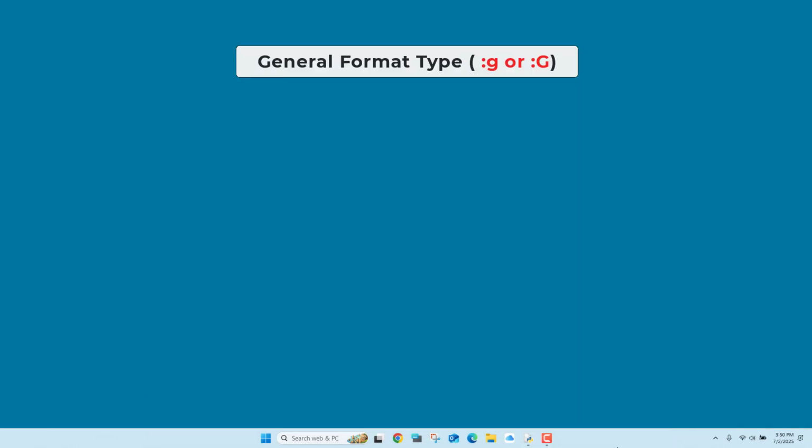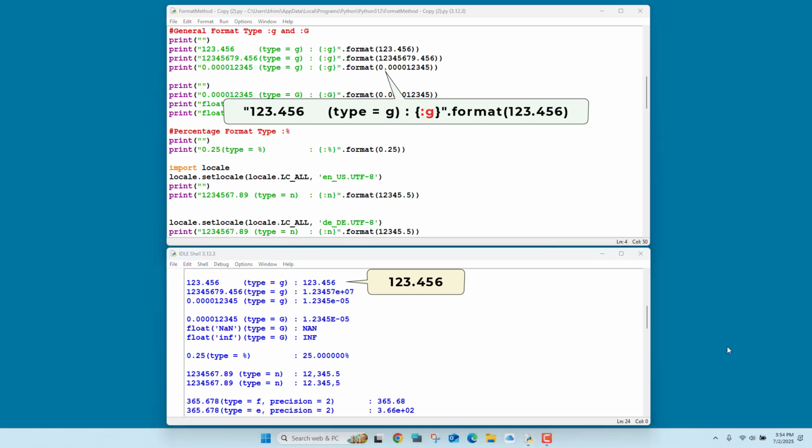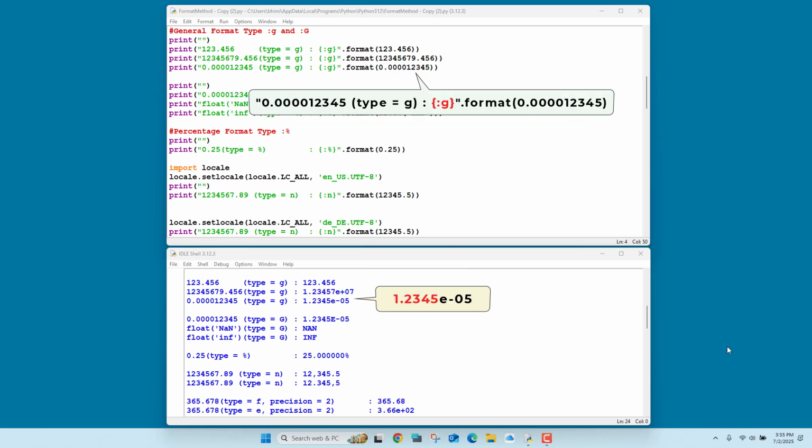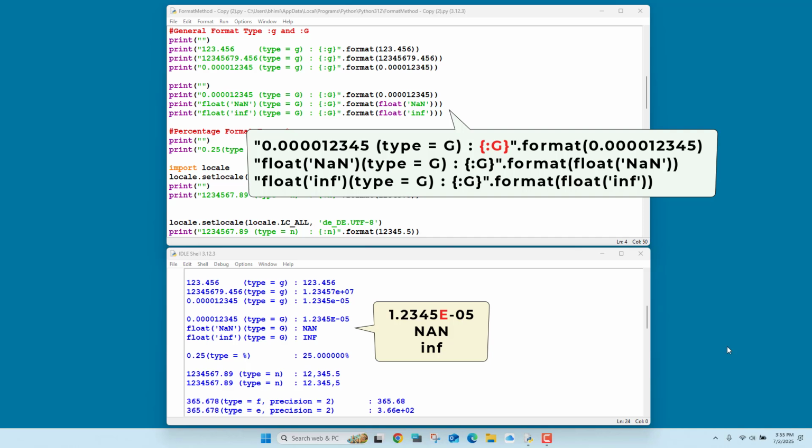General format type g formats floating point numbers using either fixed point f or scientific e notation, whichever is more compact. Uses fixed point notation f for most numbers and removes unnecessary trailing zeros. Switches to scientific notation for very small or very large numbers. Default precision is 6. Precision here refers to significant digits, not digits after the decimal point. Use uppercase G if you prefer uppercase representations of NaN and INF and exponent E.